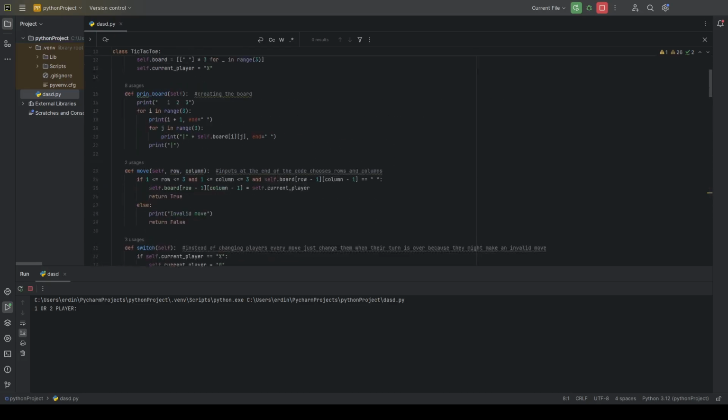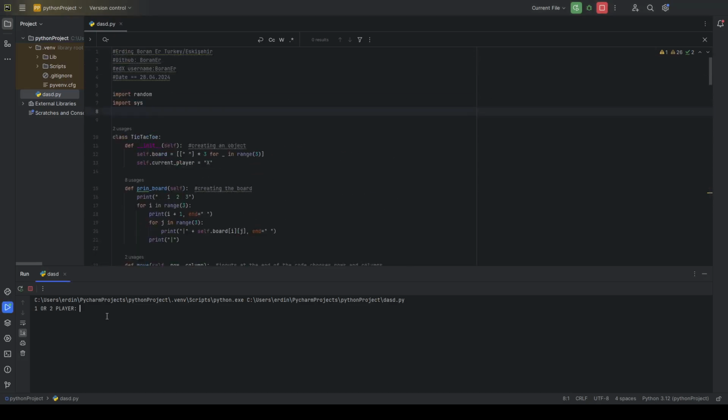So let's get started. Okay, it's asking for one or two players. Let's input a three player. Okay, it says invalid player number. Let's input a cat then. It says invalid player number. Okay, I guess you and I have to play this game, so that makes two players.